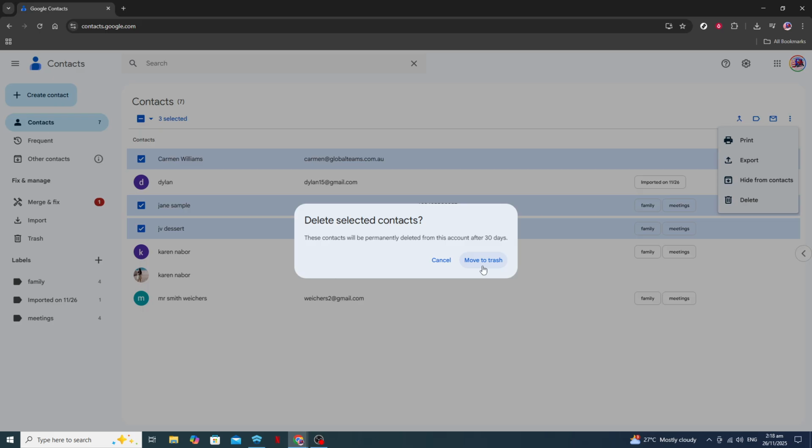And there you have it. You've successfully learned how to remove or delete a contact from Gmail. I hope you found this guide helpful and clear.